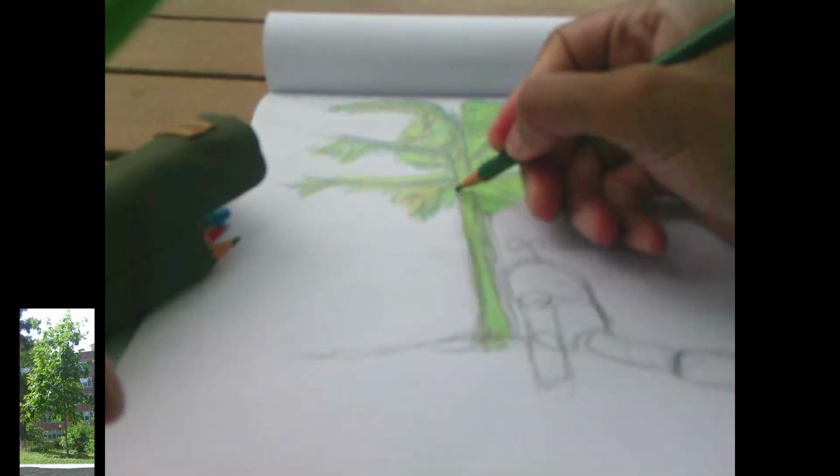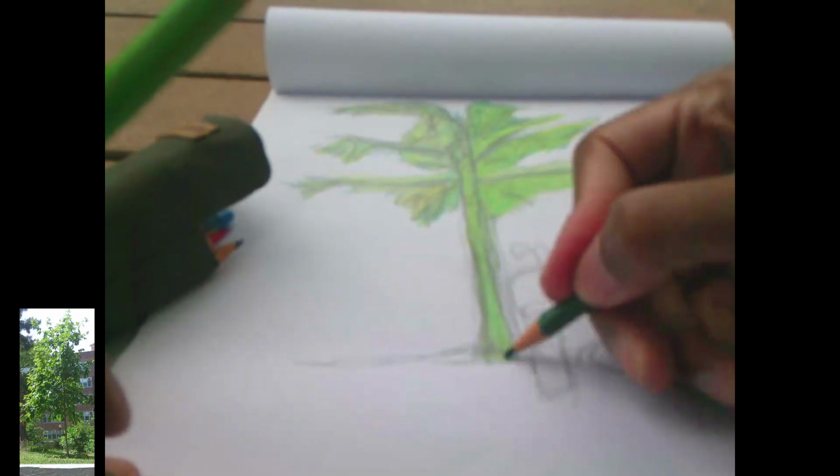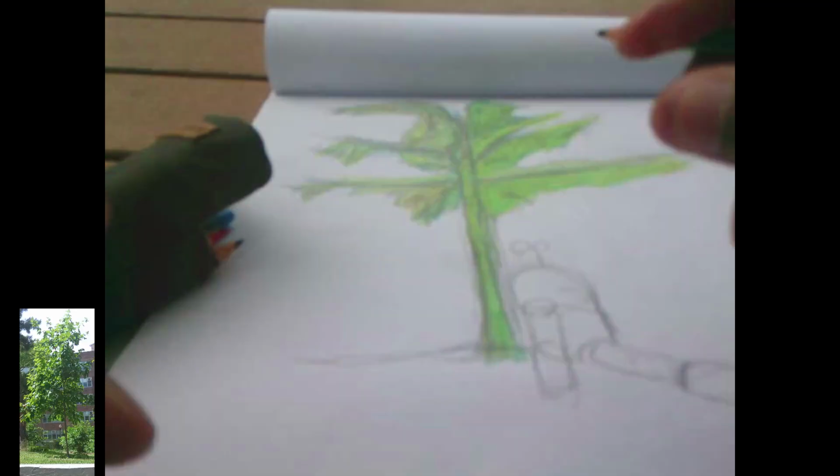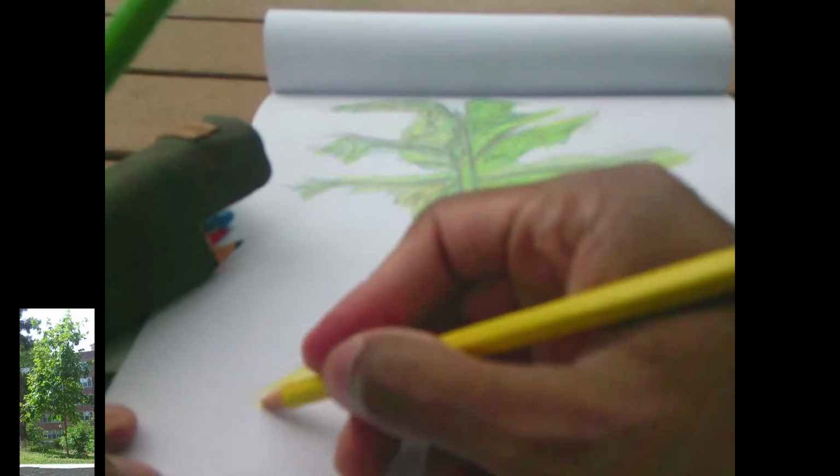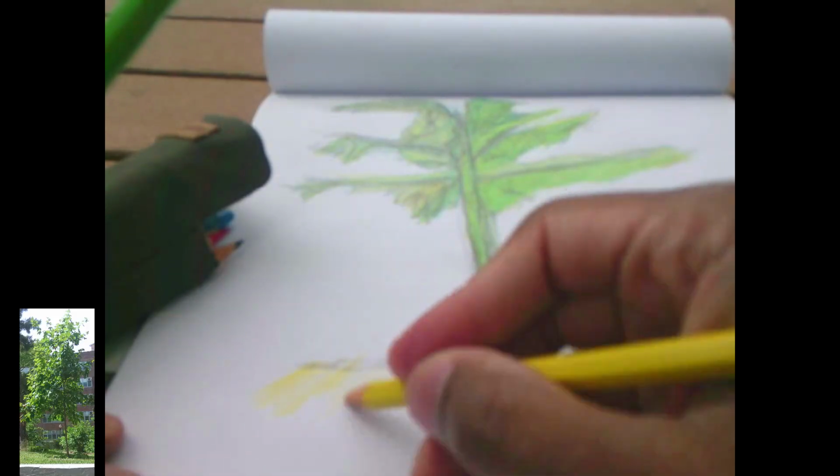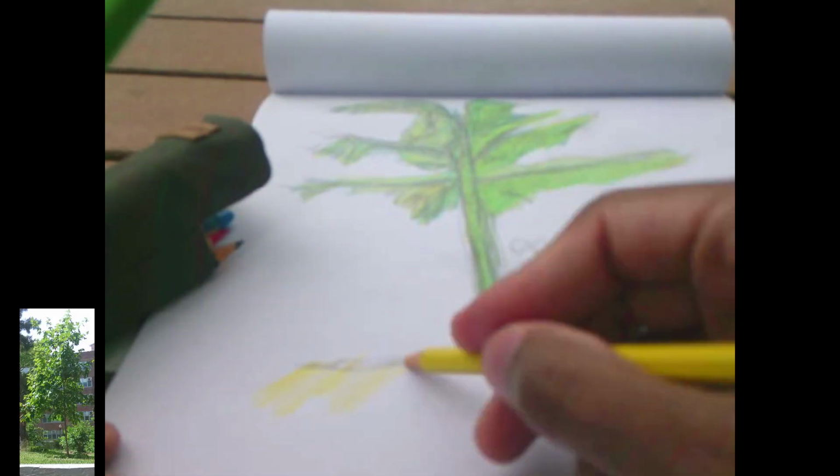Gotta get these shadows in. And then we just make this part much darker. I feel like the grass, we could really get a good color on it. You know.